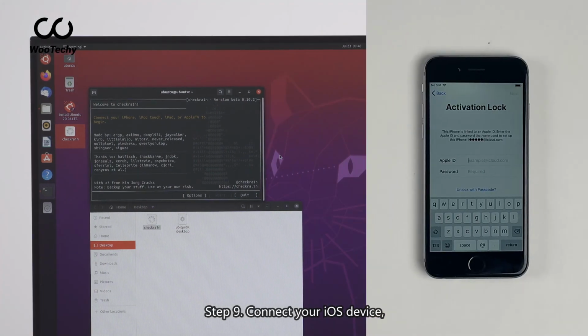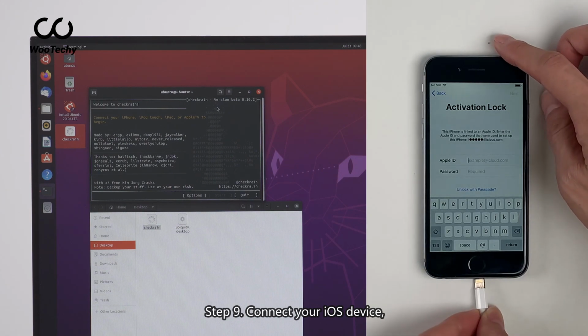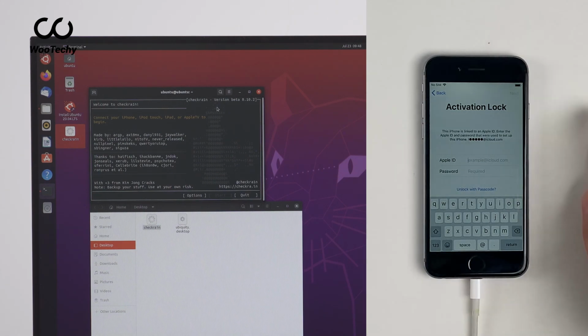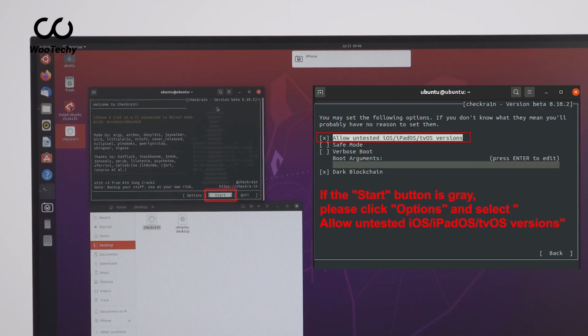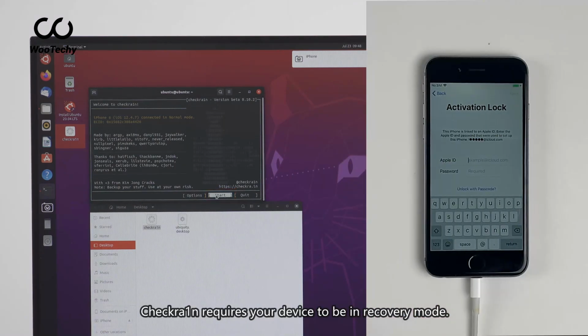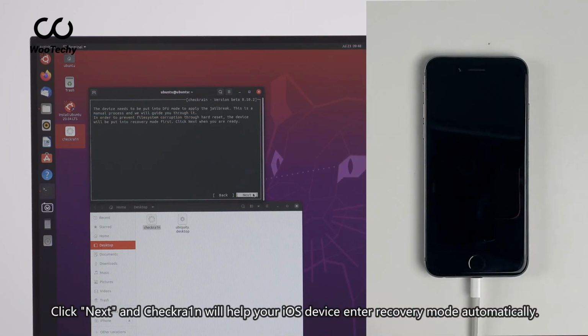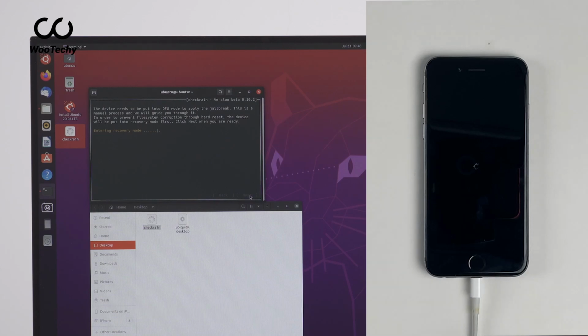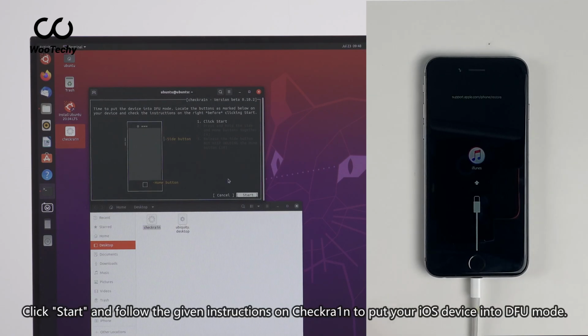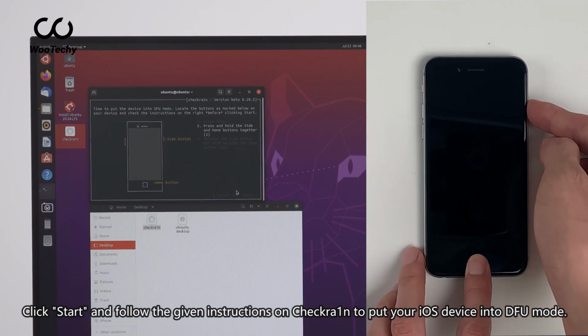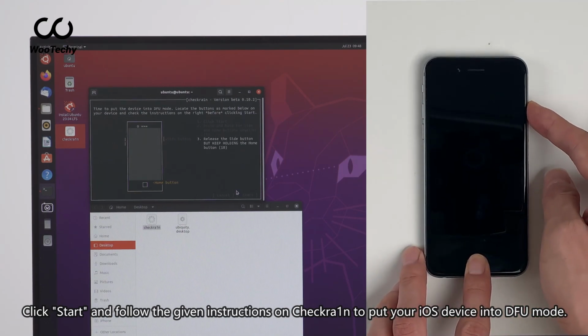Step 9. Connect your iOS device. checkra1n requires your device to be in recovery mode. Click Next, and checkra1n will help your iOS device enter recovery mode automatically. Click Start and follow the given instructions on checkra1n to put your iOS device into DFU mode.